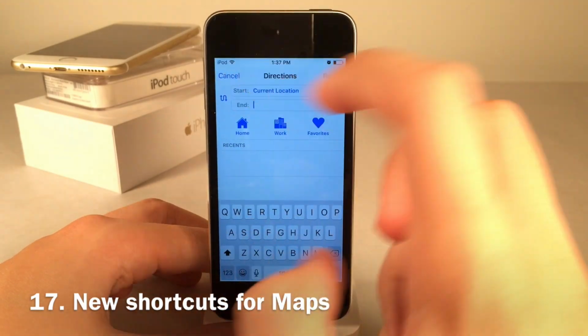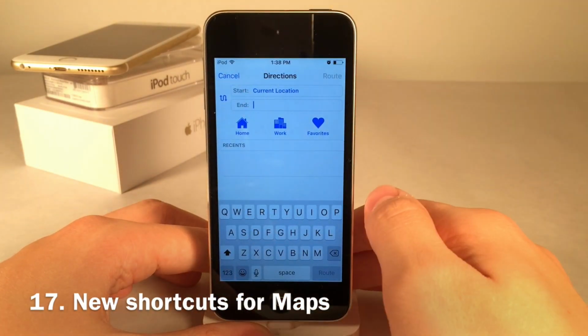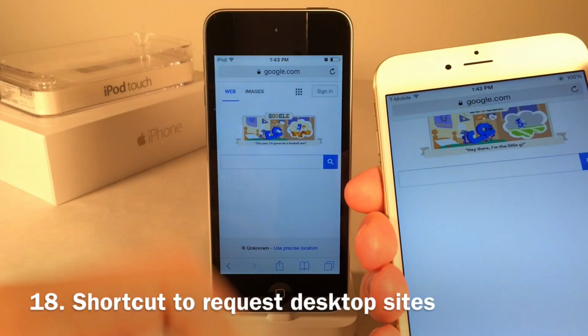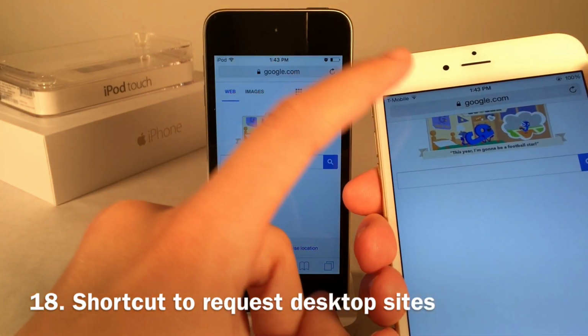So if you want to go home, you just quickly tap home and it sets that navigation up just like that. Very easy. The way that you request a desktop site when you're on a mobile site has changed.